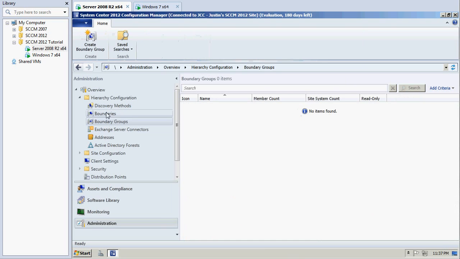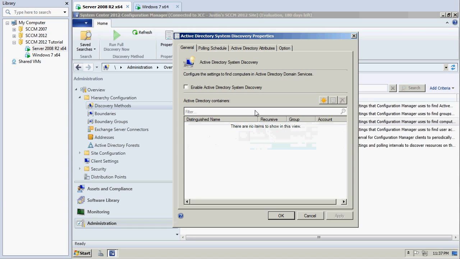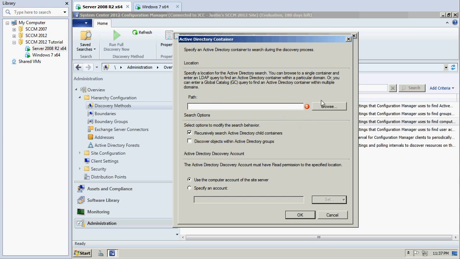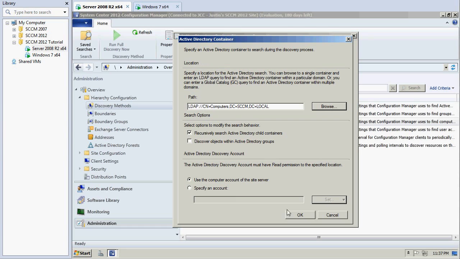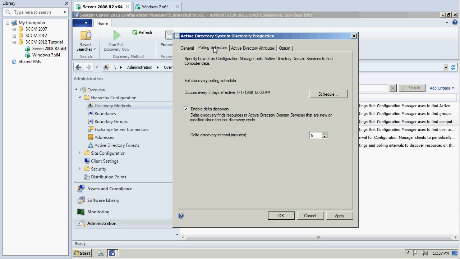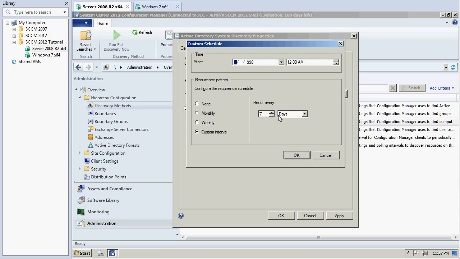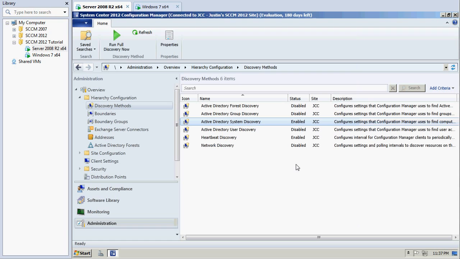Okay, and then for discovery methods, I'm going to go ahead and enable Active Directory system discovery. Then you can choose different OUs or what computers you want to do. For discovery, I'm going to just choose the root of the computers. Okay, click OK. I'm going to run it once a day. Yes. Okay.